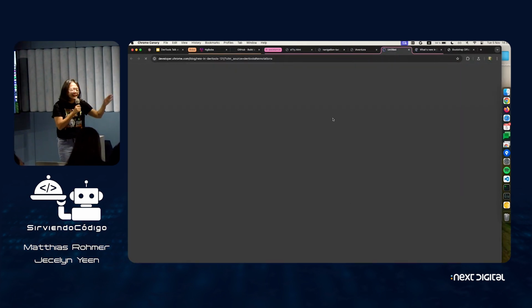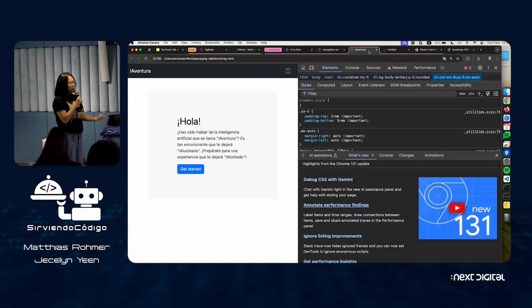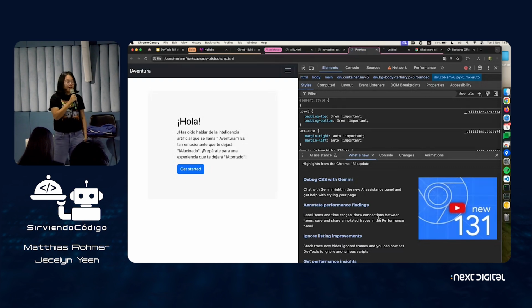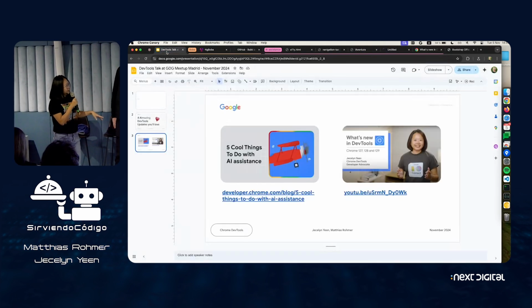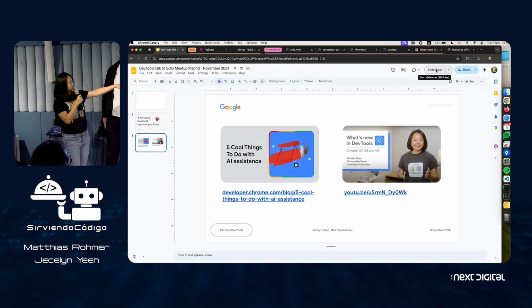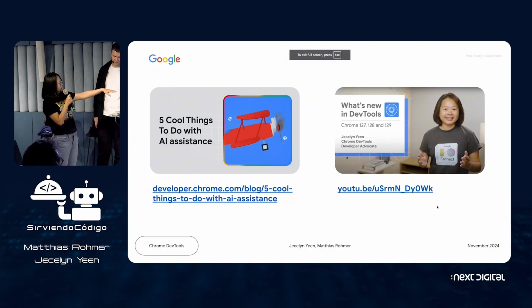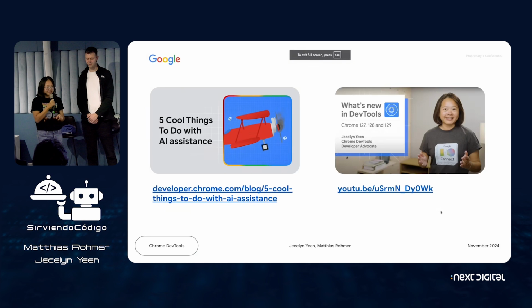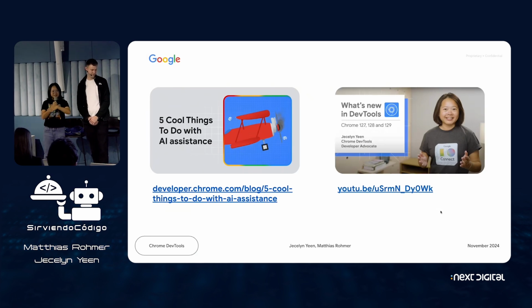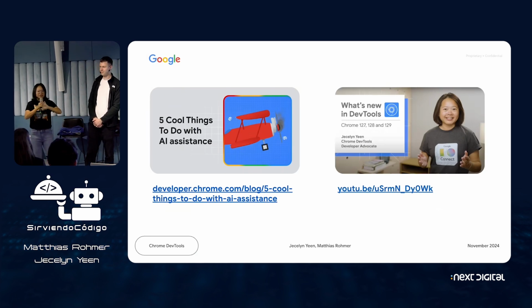So just don't close it every time. Every two times, just click on it to learn some of the new stuff in DevTools that can help you shorten the time you spend on some of the debugging tasks. Cool. And also, like these five cool things to do with the AI assistant, there is a final challenge that Matthias built to help you all be creative and then fix some issues.